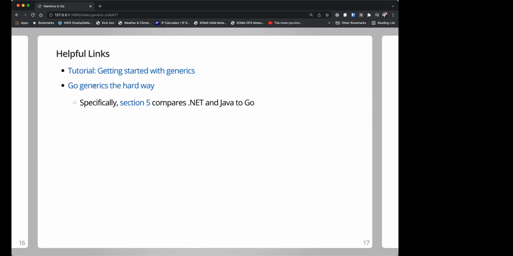So yeah, the Go blog had a really good tutorial on this, which is where I started. And then I found on Reddit "Go generics the hard way," which is what I ended up taking some other examples from, which also includes some of those interface examples. Actually, that link on the previous slide is to that particular set of markdown docs.